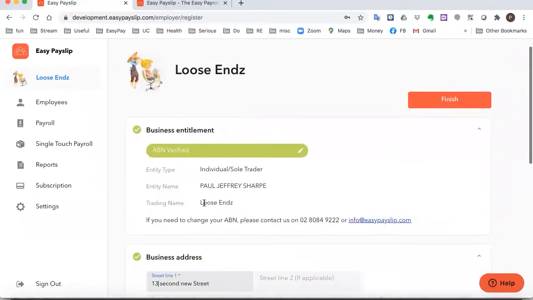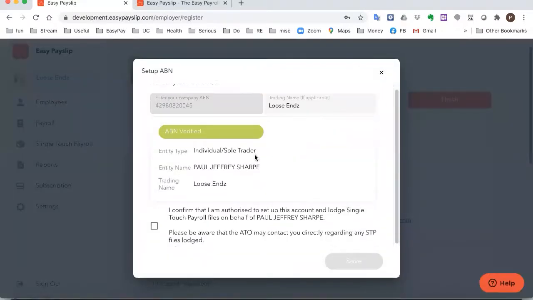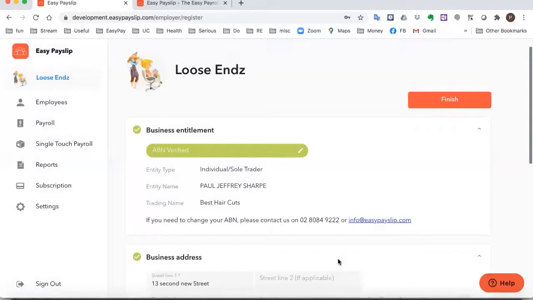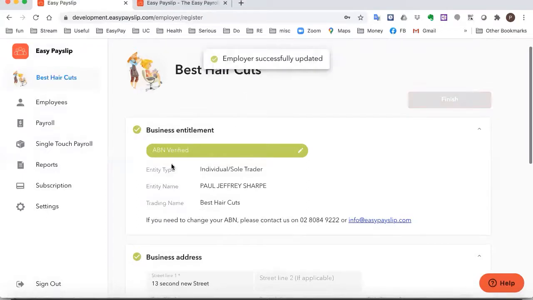You can also change the trading name. So if I click on this pencil, it lets me change the trading name here. So I can change it to Best Haircuts, for example. What I can't do is change the ABN. So if you want to change the ABN, you just have to get in contact with us and we can change that for you. But what I can do, you can see there, I've just changed the trading name to Best Haircut. So again, the first menu item, that's where you get your employer details. And then we click finish.